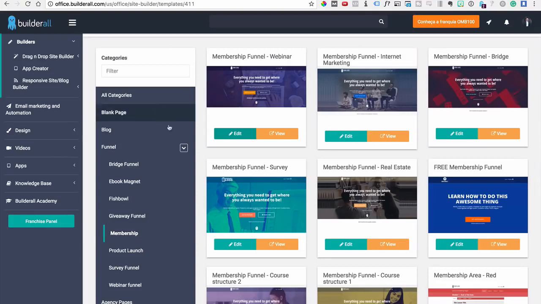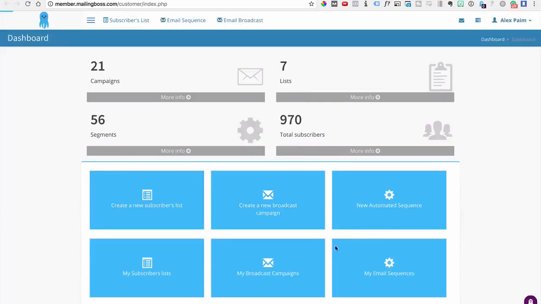Let's go back to our dashboard so I can finish showing you the rest of our tools. Now all the things that I just showed you is part of the builders tool. We've got the app creator, so you can develop your own app for mobile phones, Android and iPhone. You have your responsive site, your blog builder, and you have your email marketing, which is the autoresponder that we offer in our platform. All this is unlimited, and you can use it however you like.